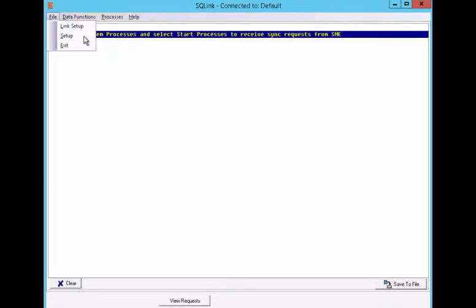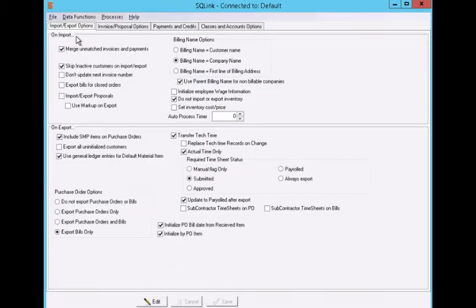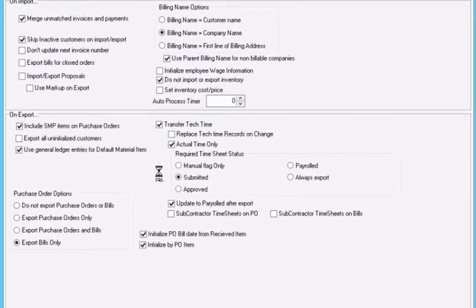In SQLink, click File, Setup, click Edit at the bottom, then check Transfer Tech Time and Actual Time Only. Check which status the time entry needs to be in to sync to QuickBooks. If you want only approved time to go to QuickBooks, then check Approved. You could also set Submitted and only time submitted would sync, or Always Export would sync any entry made, even before it was submitted or approved in Time Tracker.